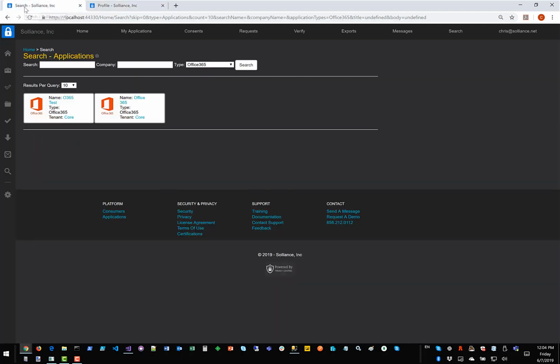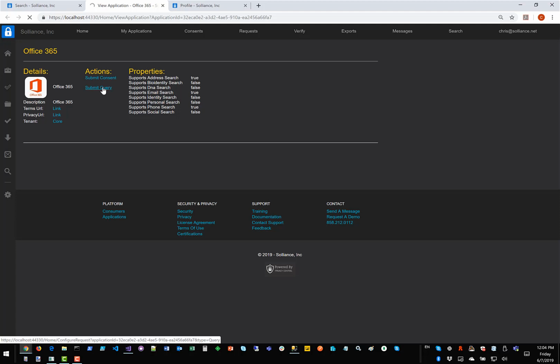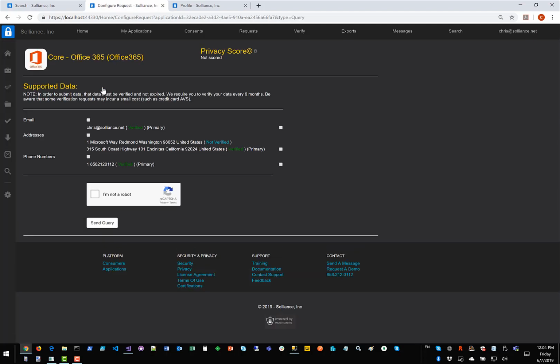So we will actually jump back over here, back into our Office 365, and we want to take some of the data that we've verified as part of the platform and submit that as a query. So we'll go ahead and click this. What it's going to do is present us with the information that we've provided to the system. We're going to see that I see both my verified and not verified data. Obviously, I do not live at 1 Microsoft Way Redmond. Therefore, it is not verified and it's not able to be selected. I'm going to go ahead and say that I want to submit my chris@Soliance.net email, and this is actually the Soliance tenant. So we'll go ahead and say that.